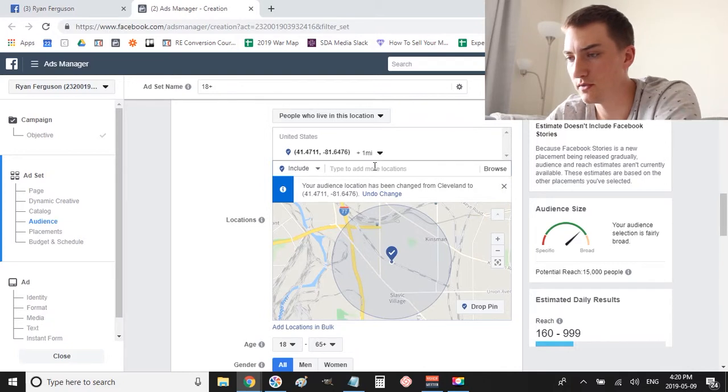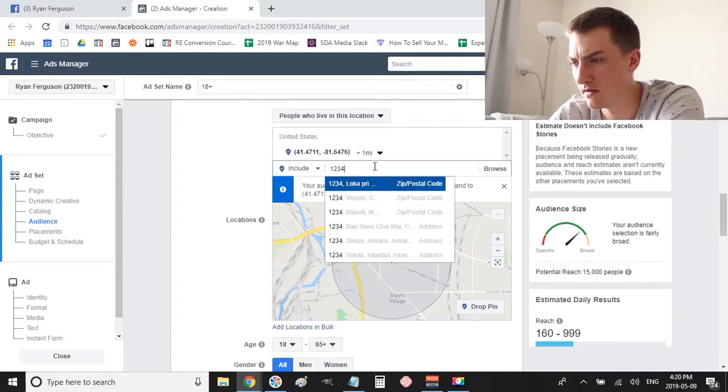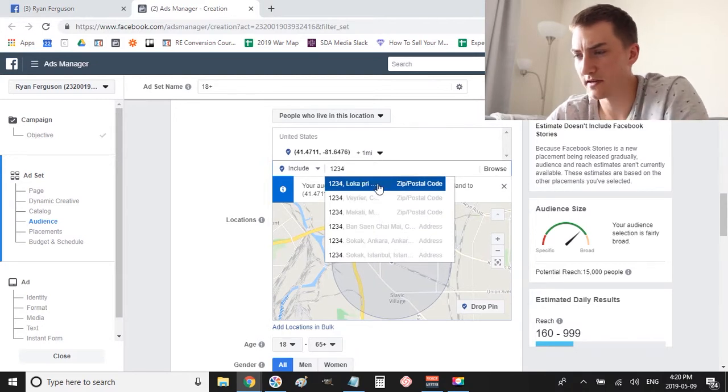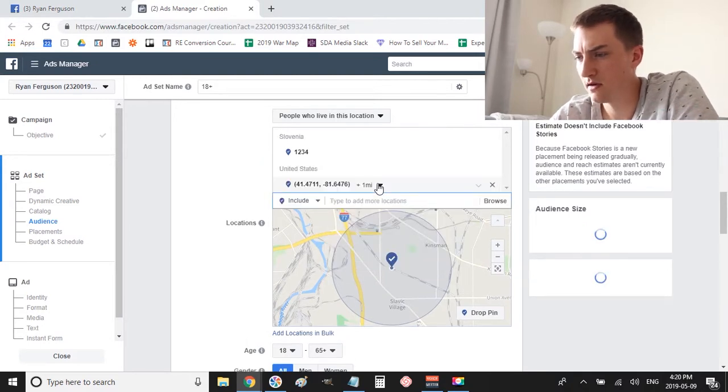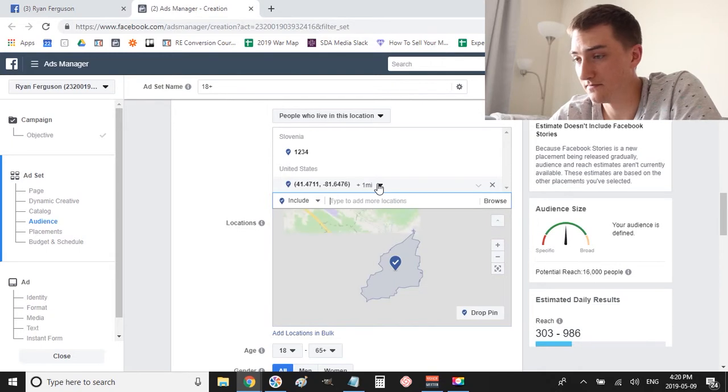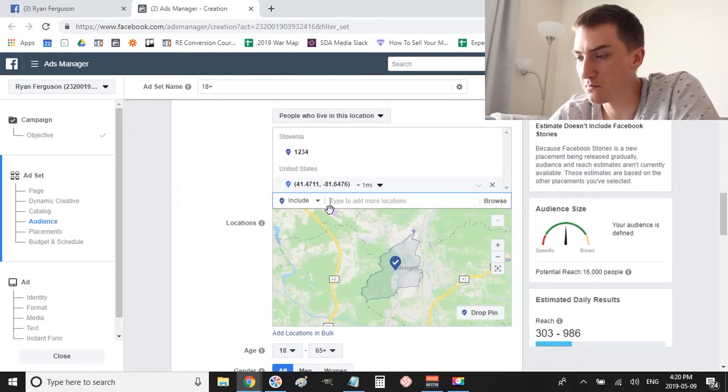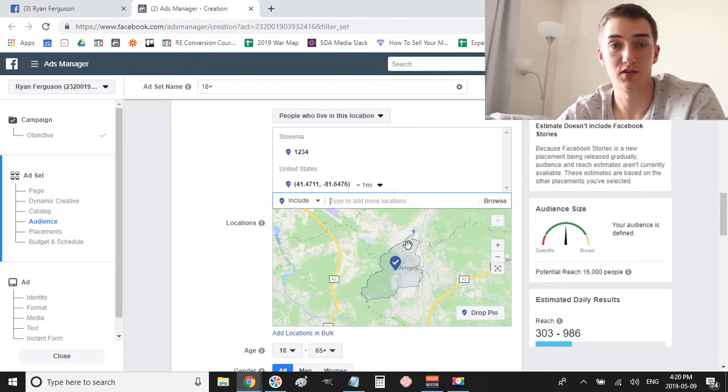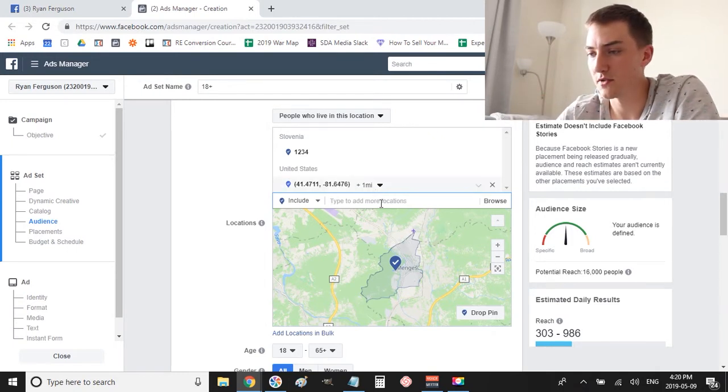Another thing you could do is target zip codes. So if I just typed in a few numbers here, here's a zip code. I'm not too sure where this is. You can see, oh, it's in Slovenia. But basically, instead of just having a circle on a map, you can type in zip codes and actually advertise to people who live in a specific zip code.